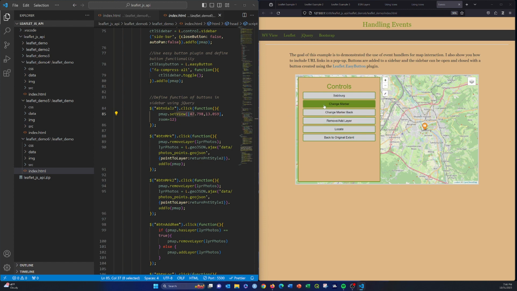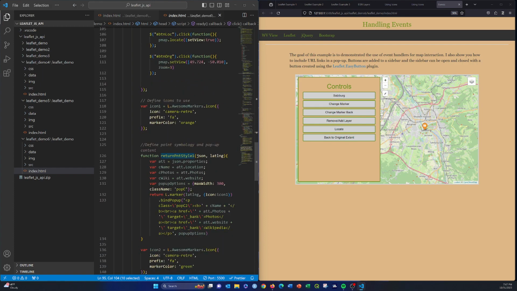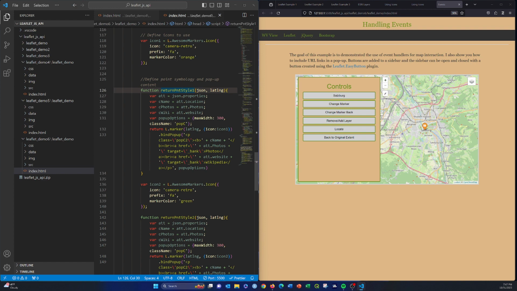The second button is this change marker. So it starts off with a certain marker style, and then it changes it to a different marker style. And then this changes it back to the original. So we have two there. So this one returns point style 2, and this one returns point style 1. And those styles are being defined in the script. We just have to find them somewhere. So there's your point style 1 icon, and then point style 2 icon.